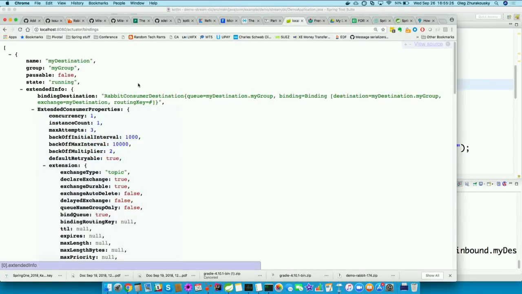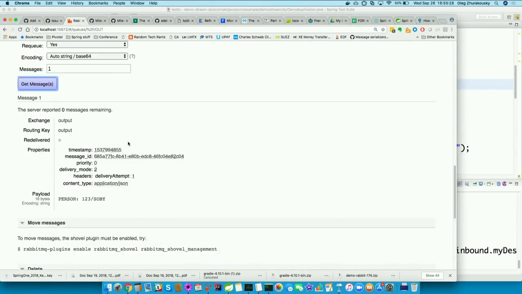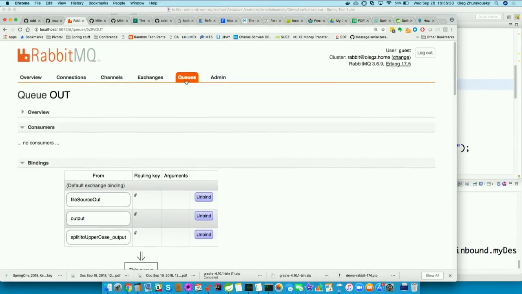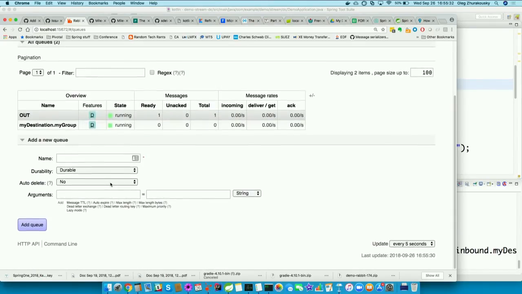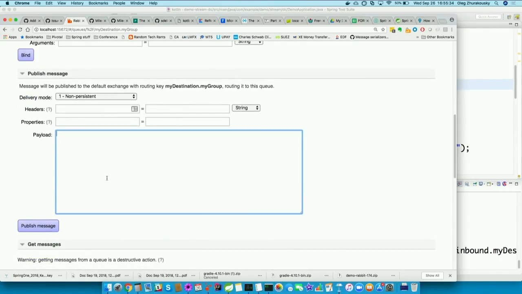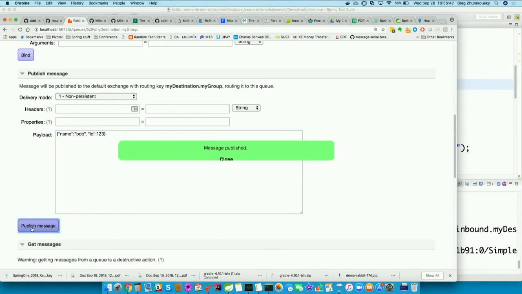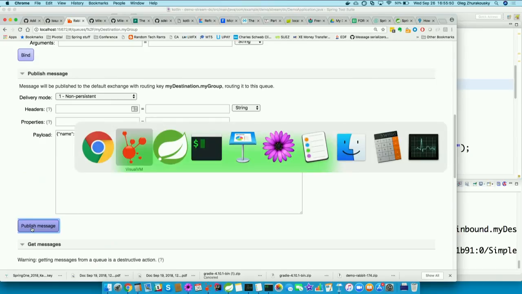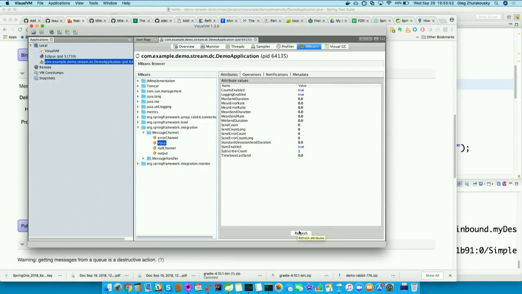Right now, I'm going to go back to my Rabbit and send a bunch of messages, and now I can refresh, and all of a sudden you can see various different metrics information.